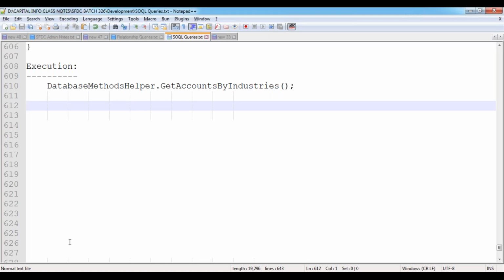In this in operator, what we need to specify? I need to place only that account record IDs. How can we get only the ID values here? By using map collection dot keySet method. That's it. Here we can specify map accounts dot keySet. That's it. Which will be returning the list of contacts.